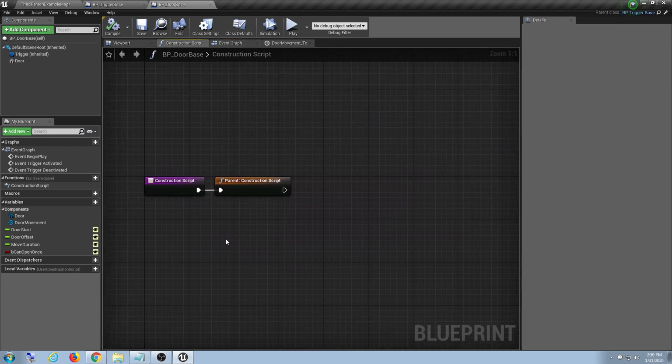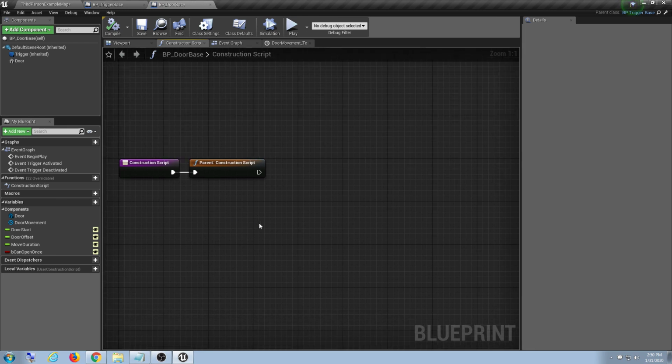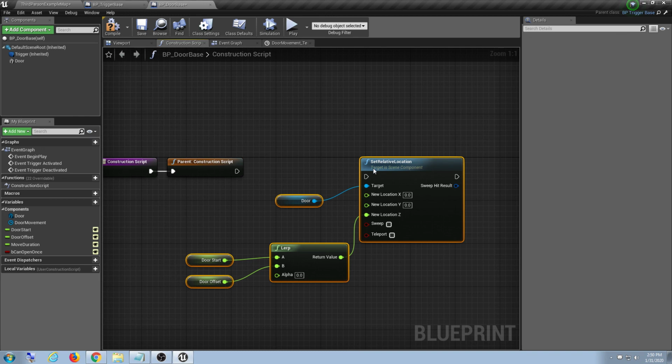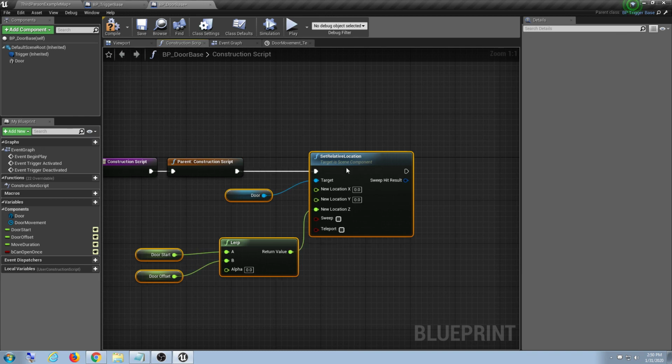So the event graph is running when we hit play, right? Construction script is in the editor. And this is very, very cool. Go ahead and paste that stuff right here, and then hook it up.